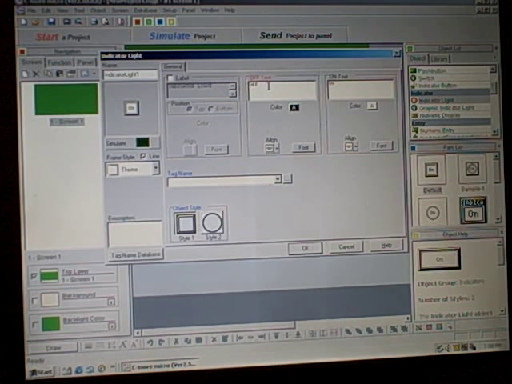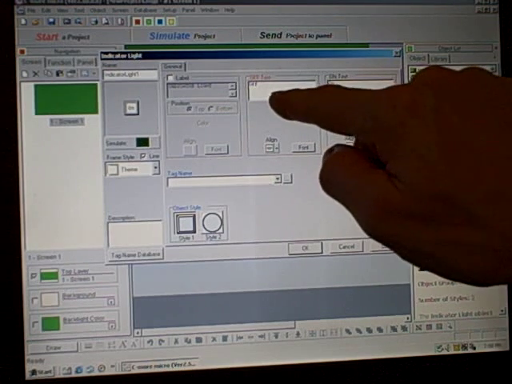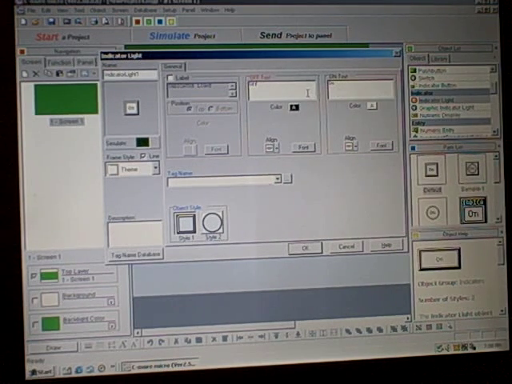Right now it says I have text inside the light, and it gives me the off text and the on text. This is the text that will appear in the indicator as that bit turns on and off in the PLC. I like on and off as it stands right now, so I'll leave the words as they are. But I could, for example, type in the word energized or the word stopped over here, whatever I choose. Now I have to set up the tag name for it.